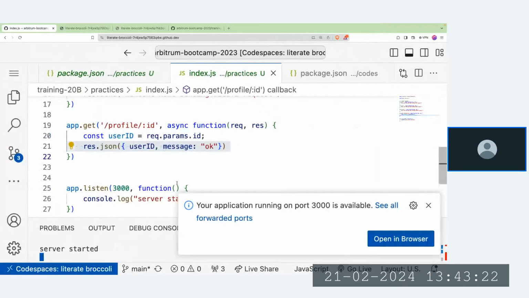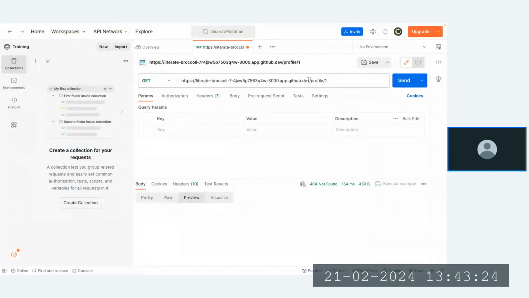Let's wait for the server to come up. Okay. Now if I go to that same URL and I say get, this time around you can see that I'm having this JSON object. If I go to pretty, you can see it's looking more beautiful because I'm returning it back as a JSON object, right?